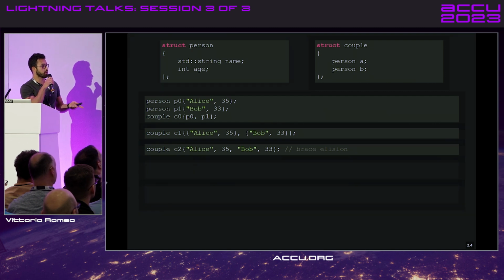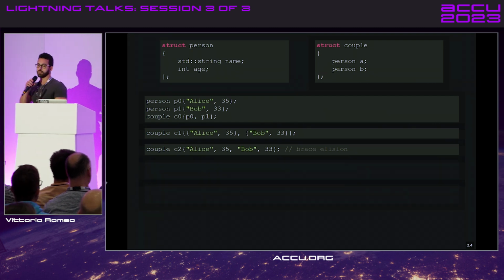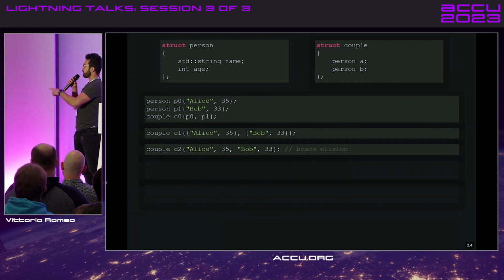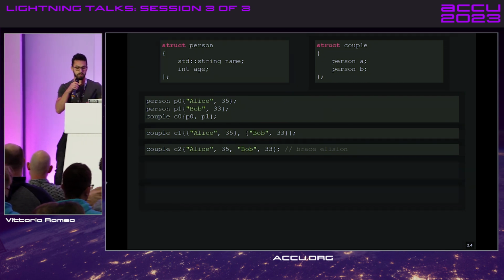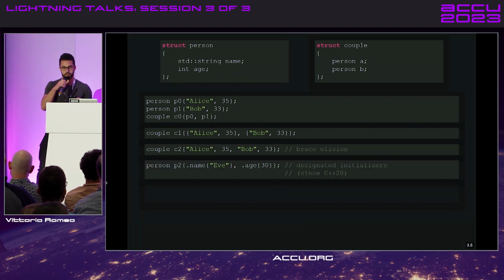This is called brace elision. Basically the compiler is going to figure out that Alice and 35 go to the first object and Bob and 33 go to the second person. So this is something that you can do also with any sort of aggregate.